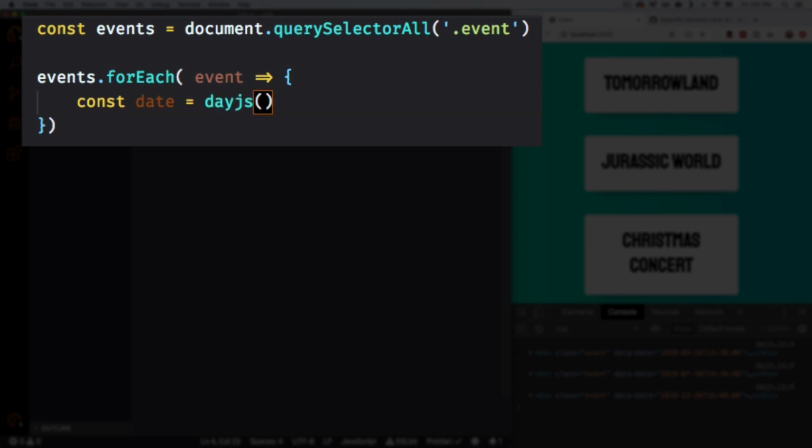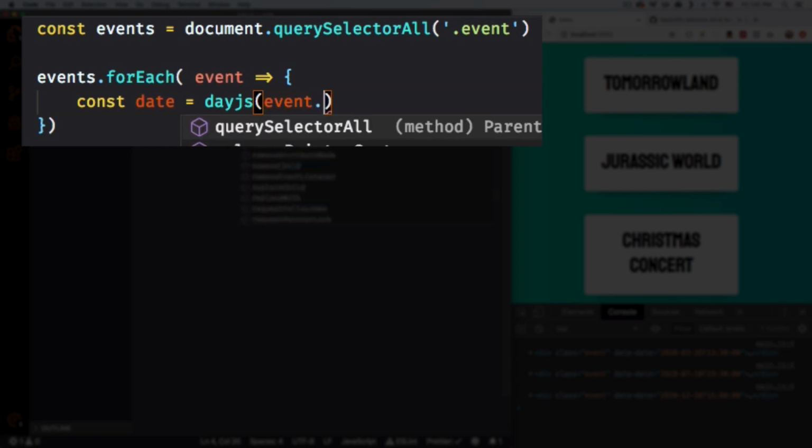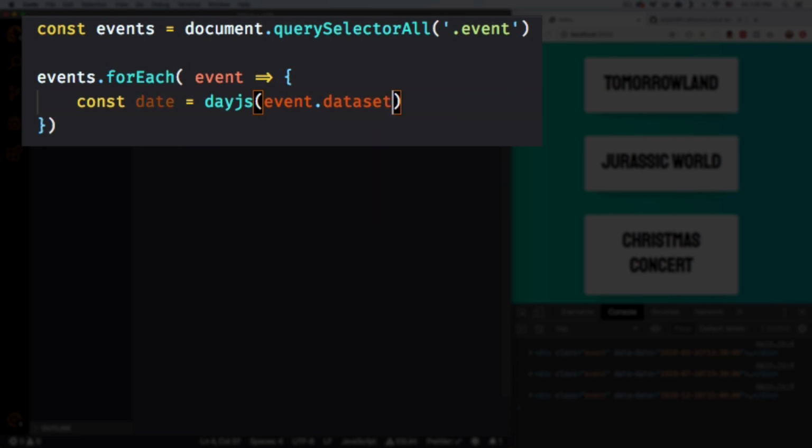And in here, inside this DAY.JS, I need to put that data set. So let's do event dot dataset dot, whoops, not that, dot date. And this is how I get there.